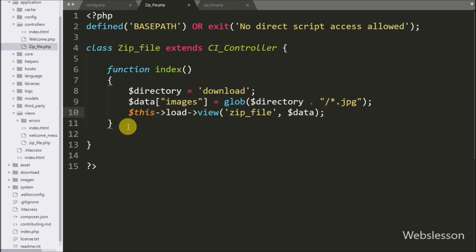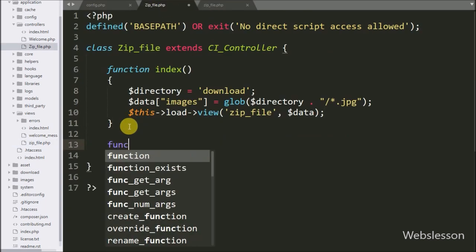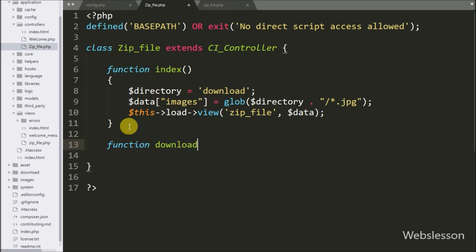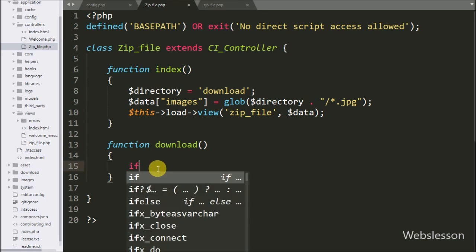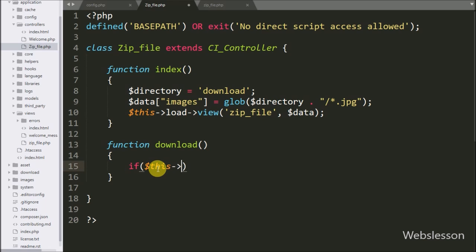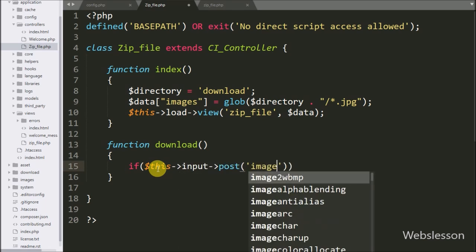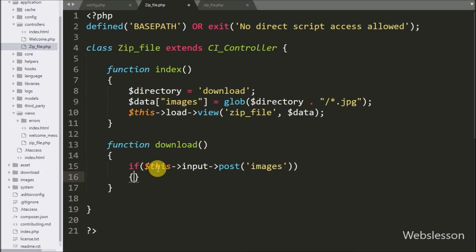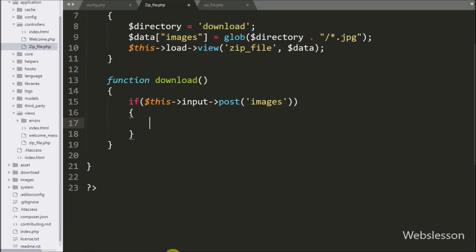Now we go to the zip file controller, and here we have made a download method, which will receive the form submit request. Under this method, we have written an if statement, and under the condition, we have written $this with the input object with the post method, with the images name. If this variable value has been set, then it will execute the if block of code.